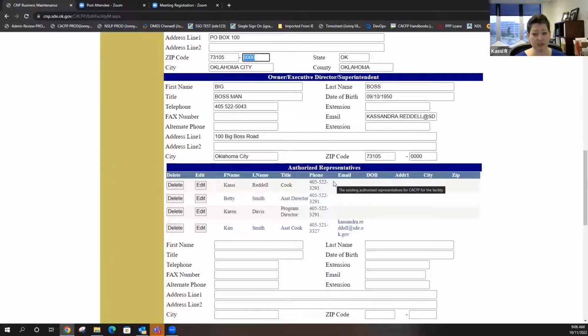One big change we made on this page is this owner, executive director, superintendent section. There's not really a word to describe all the types of individuals we have, because we have so many different types of institutions. But this section is for the main person in your district, your primary responsible principal or individual. We call those RPIs in CACFP. We have lots of acronyms we like to use.